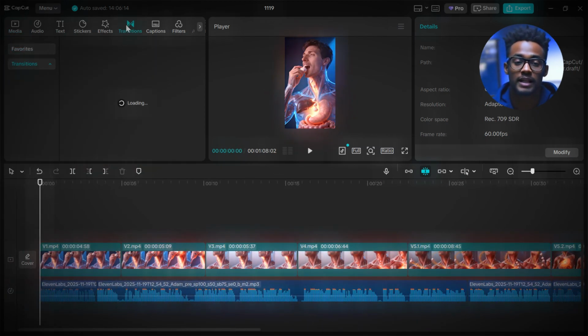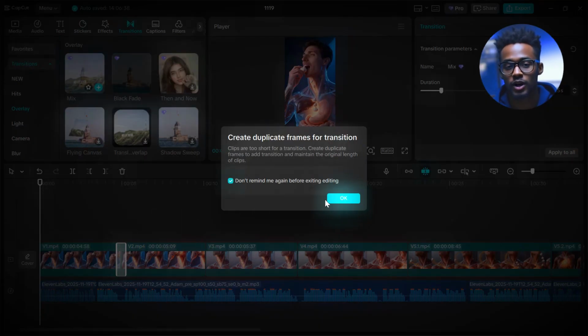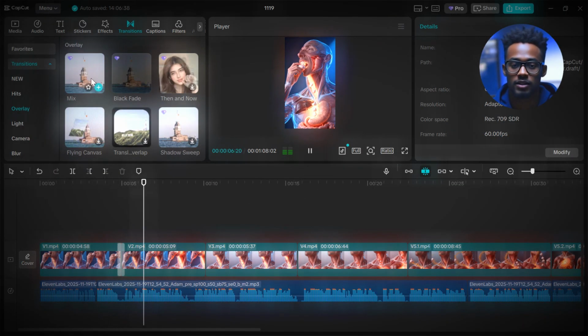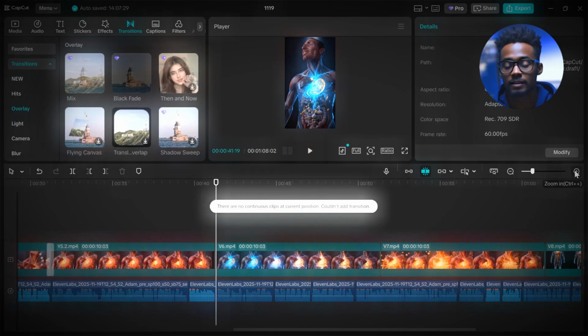Once that's done, we can add transitions. Head to the transition panel, pick one you like, drop it between each clip, and set the duration to about 0.5 seconds to get that smooth sliding effect.